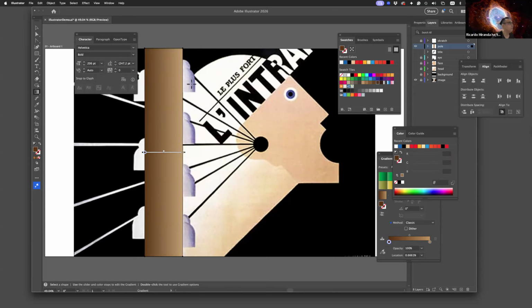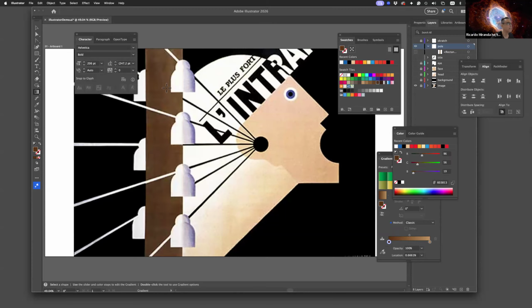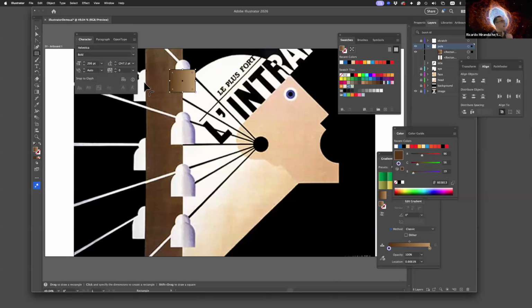Okay, now I'm going to do the transistors. So I'm going to open that layer with the pole. I'm going to hide the pole, and I just want to look at this shape. So I'm going to use the rectangle tool to draw this shape. And it's kind of circular at the top.